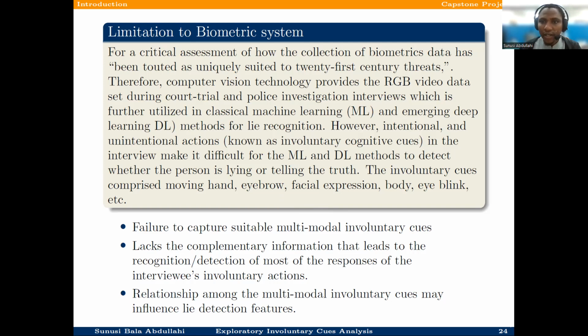RGB video data set, which is a practical, real data set obtained from court trials and police investigation interviews. This data set is also further utilized by some other recognition methods using machine learning and some emerging deep learning methods for both lie recognition and truth-telling detection.